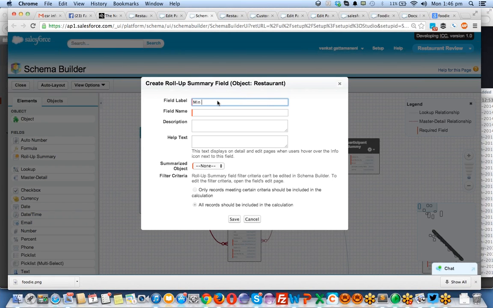So in the meantime, create foodie records from your machine. Go to the app first, the restaurant review app. Click on the foodie tab.